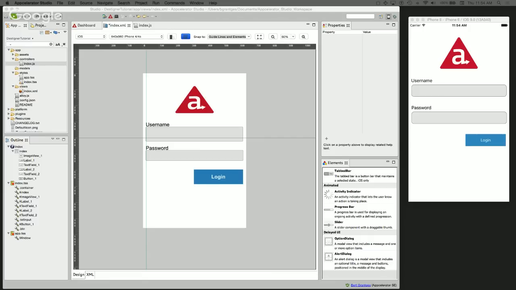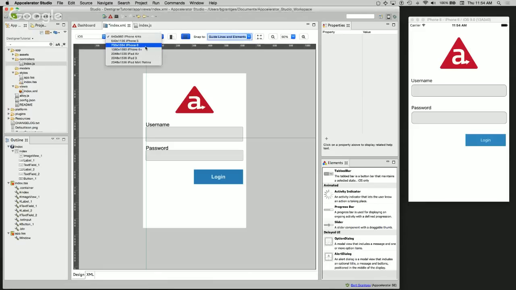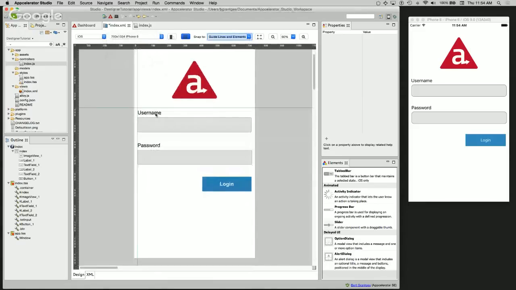Now, that's one thing to keep in mind, is that we have modeled the designer off of the Titanium UI layout engine, and it means that allows you to have a very high level of confidence that what you see on the screen is going to be represented correctly on simulator and devices. So that is something to keep in mind.